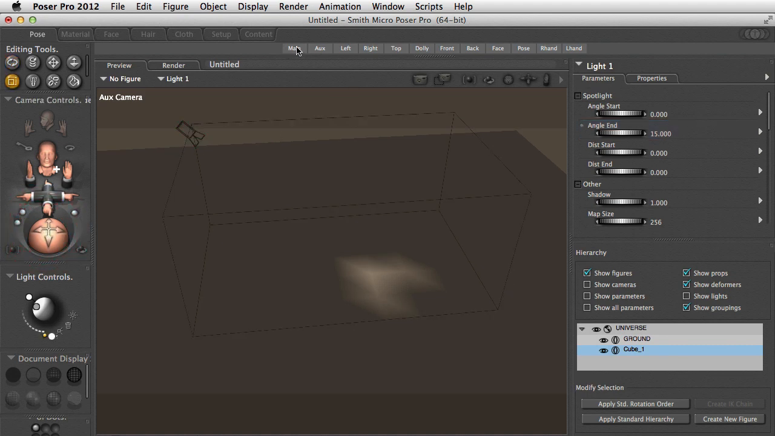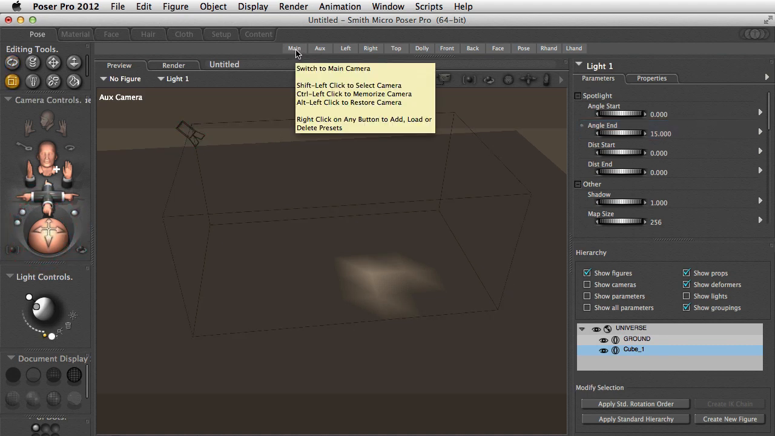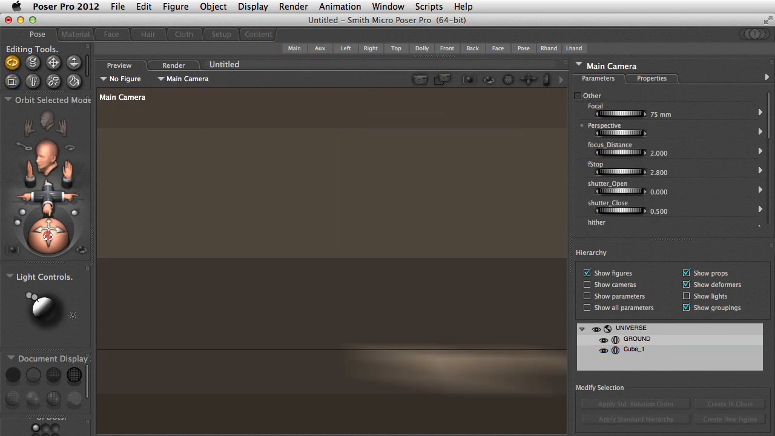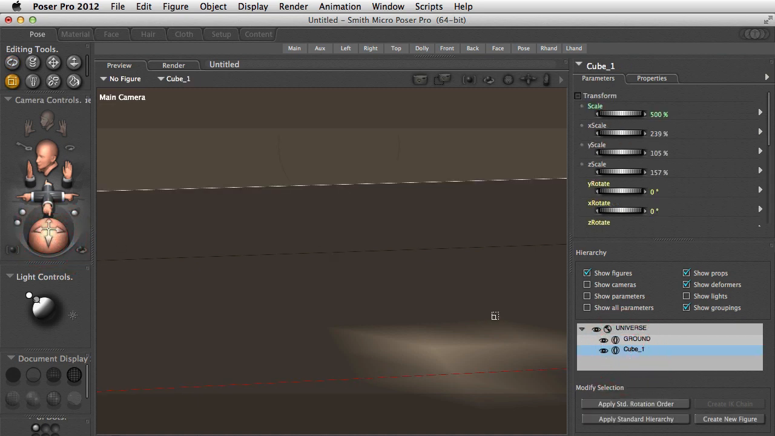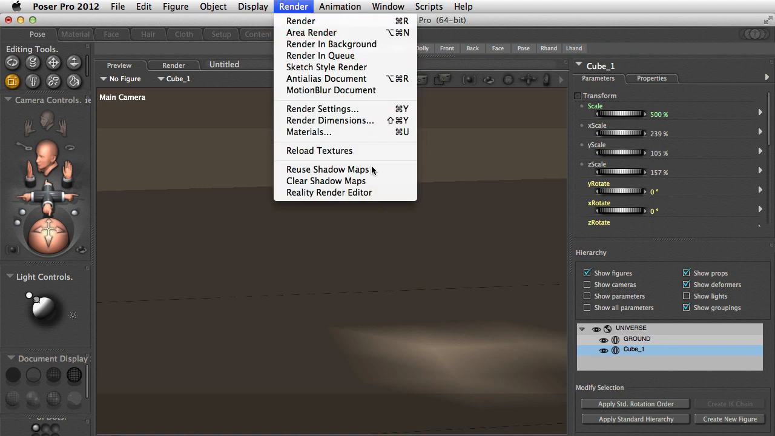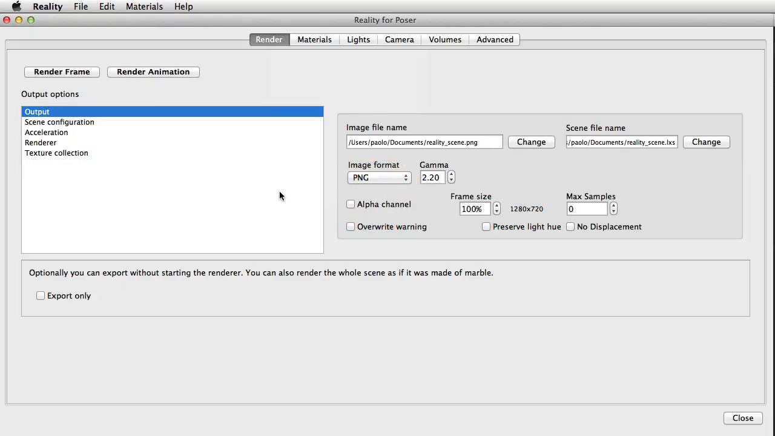Well, let's take a look at the scene from the main camera, the camera that we are gonna use to render. Okay. Yeah, that could be good. Let's make sure that the cube is dropped on the floor. Okay. And now it's time to see how the magic happens in Reality. So we are going to go to the Render, Reality Render Editor. And here we are in Reality.